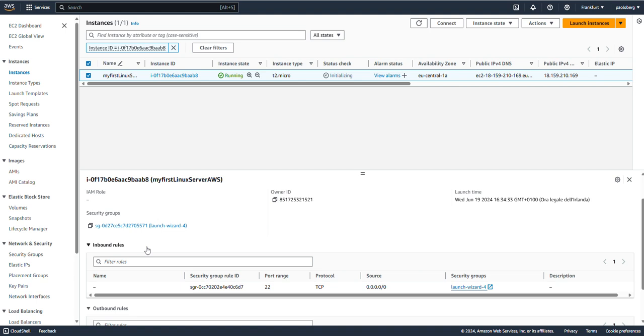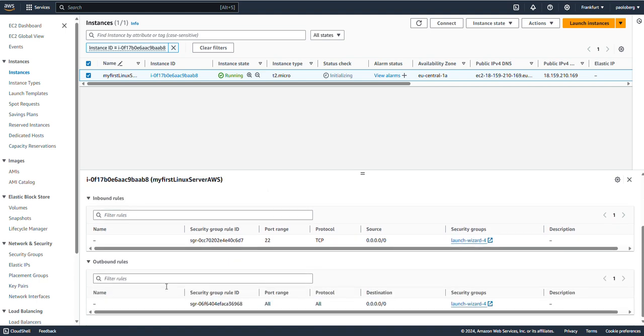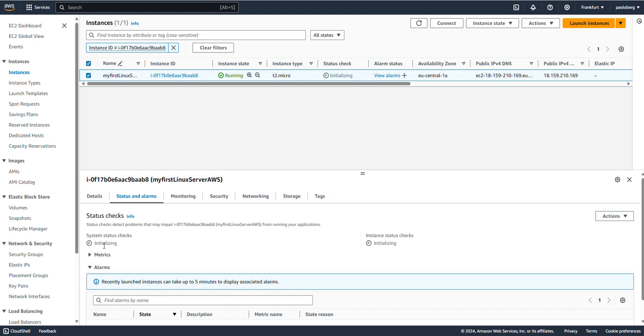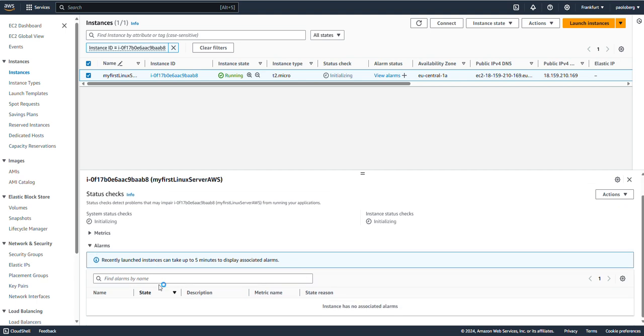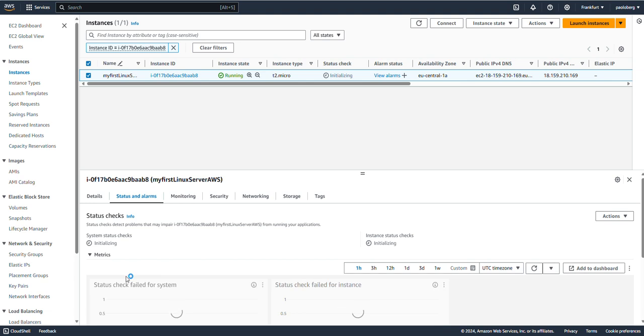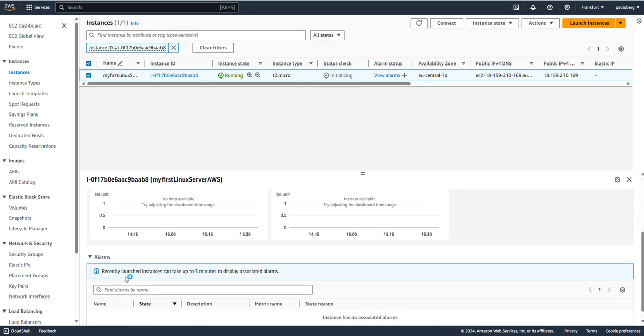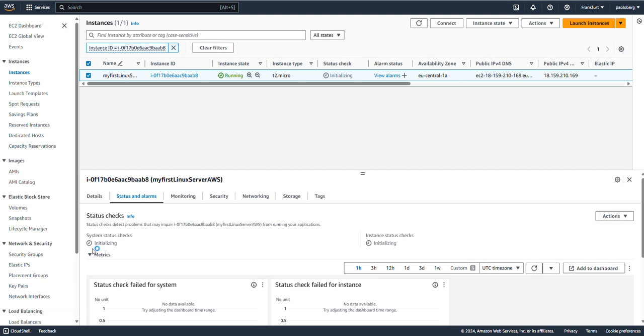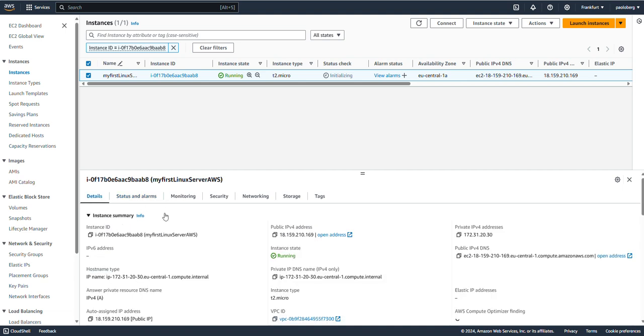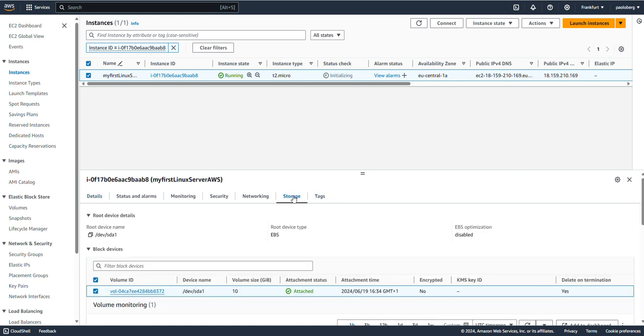There are also security settings here. Status and alarms, as I said, you can set up alarms, go to the metrics. You can use metrics for whatever parameter you want, or volume, CPU, memory, whatever. And then here you have all the details. It's all the summary. Tags, storage. Is the storage just attached? There's a cloud file system, SD1, okay.